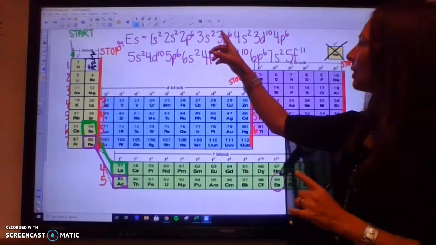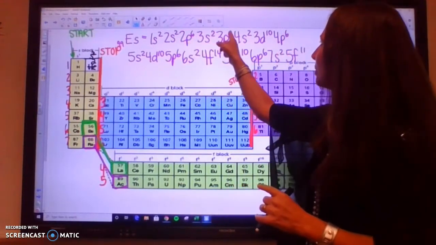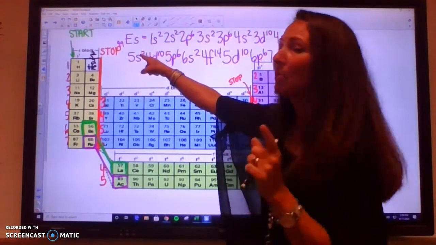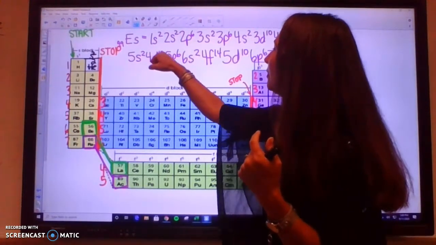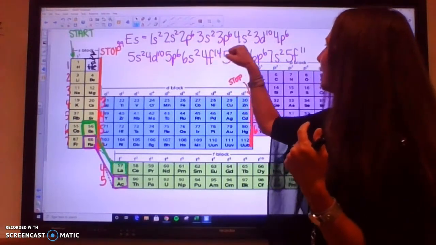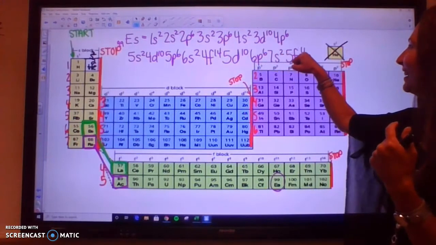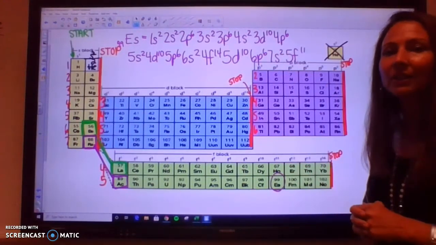Now, let's check to see if we did this right. If we did this correctly, we're adding up our exponents. So this is 4, 10, 12, 18, 20, 36, 38. Remember, I'm going to do my math a little easier. So after 38, I'm going to go to 40, 56, 60, 70, 86, 88, 89, 99. Okay, we're good. So that's the correct configuration.